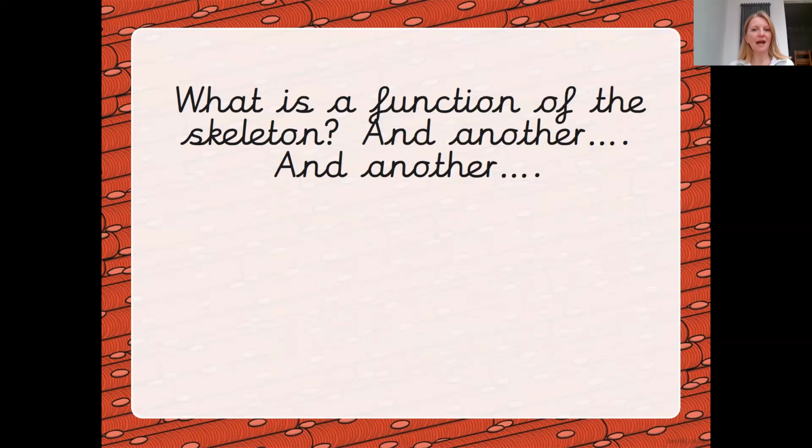Okay, so first of all, we need our skeleton for support. We need our skeleton for protection. And we need our skeleton for movement. Okay, well done if you've got all 3 of those. Okay, another question coming up.